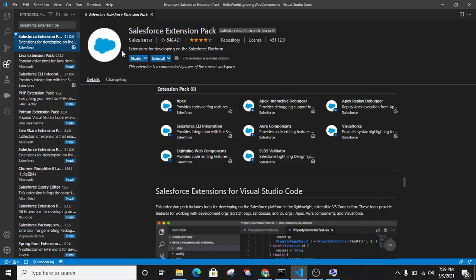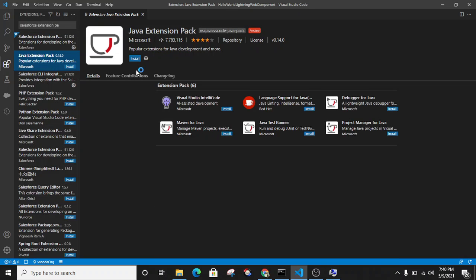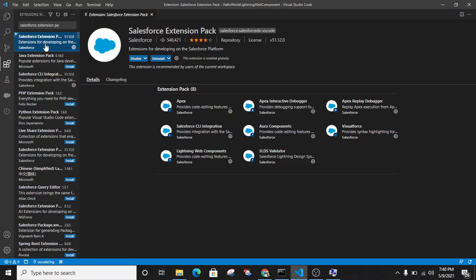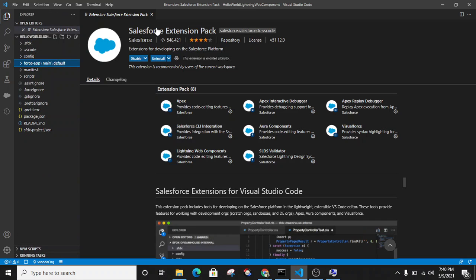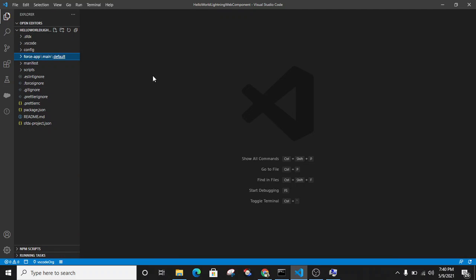After that, install this Salesforce Extension Pack on your system. It will show you an install button when you click on the Salesforce Extension Pack. I have already installed it, so here I am able to see the disable and uninstall buttons. Whenever you come here for the first time, you will find an install button.